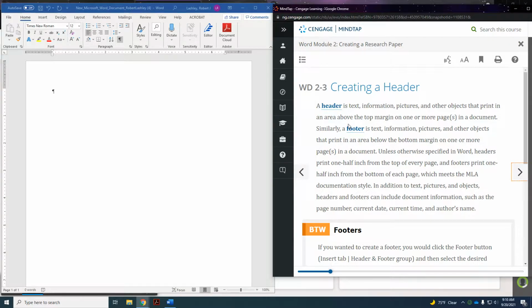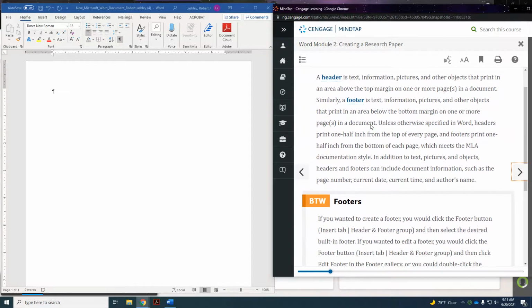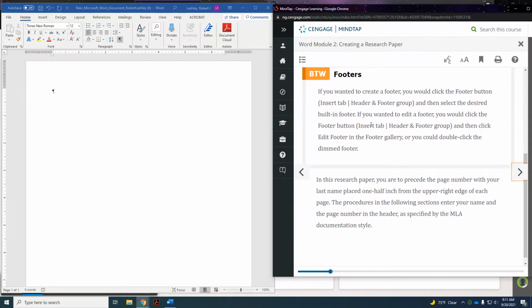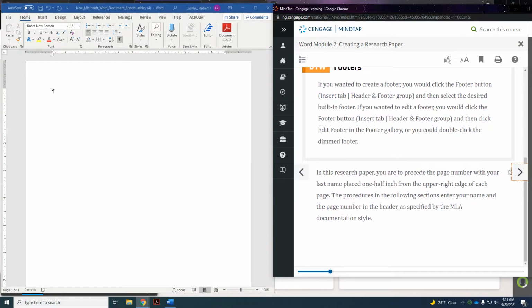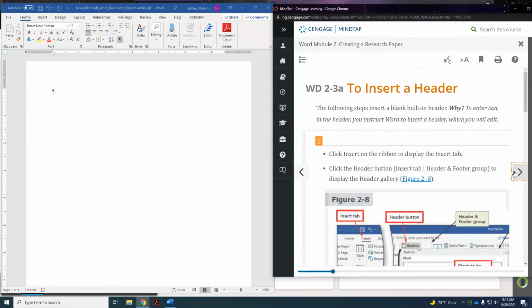Now we're going to create a header. A header is a space above, and a footer is a space below the paper, up above the margins. So we can put information there that will repeat on every page, or we can have it set different on each page, such as page numbers.